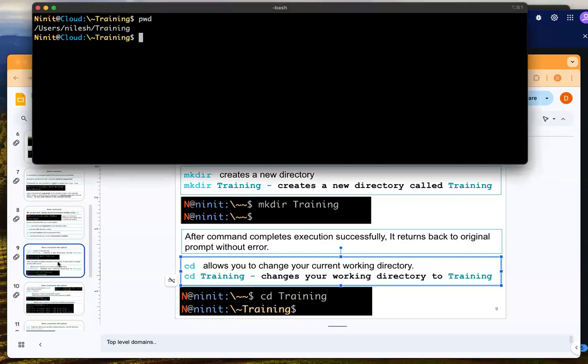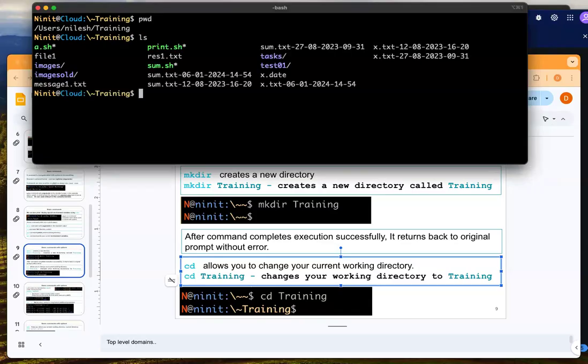Okay. So we are now inside the training directory on our system. And if you type ls here, you will see a blank response. You shouldn't have anything in it, right?